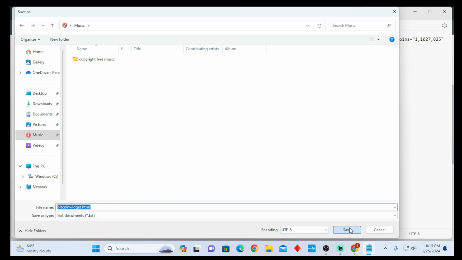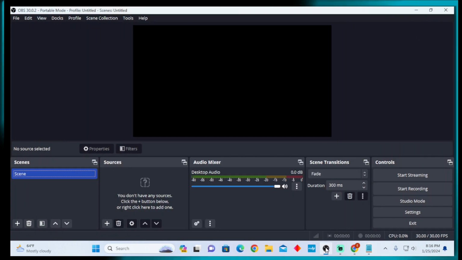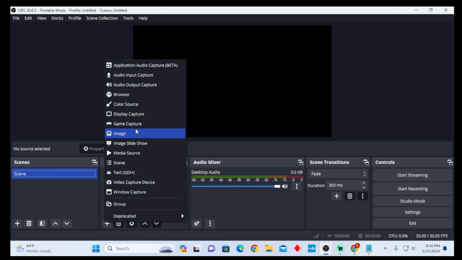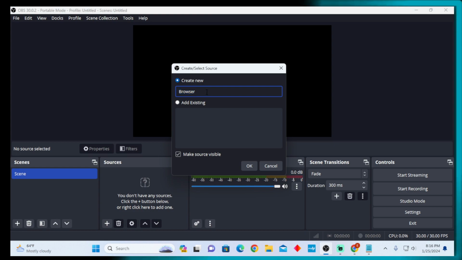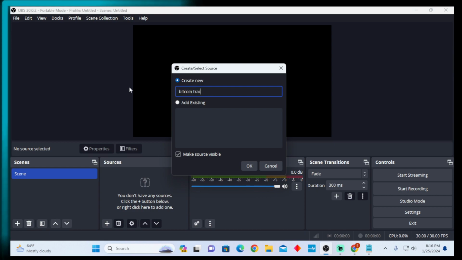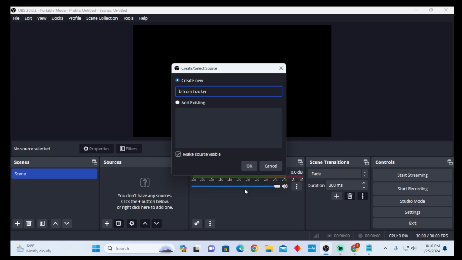Click on Save. Now you want to go back to Streamlabs or OBS, and you want to add a source. Click on this plus sign. And the one that we want is browser. So we're going to click browser. We're going to name it Bitcoin Tracker. Click OK.